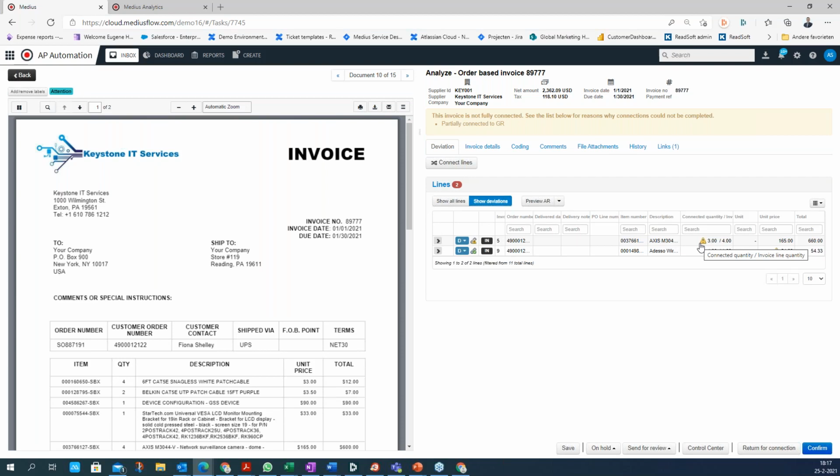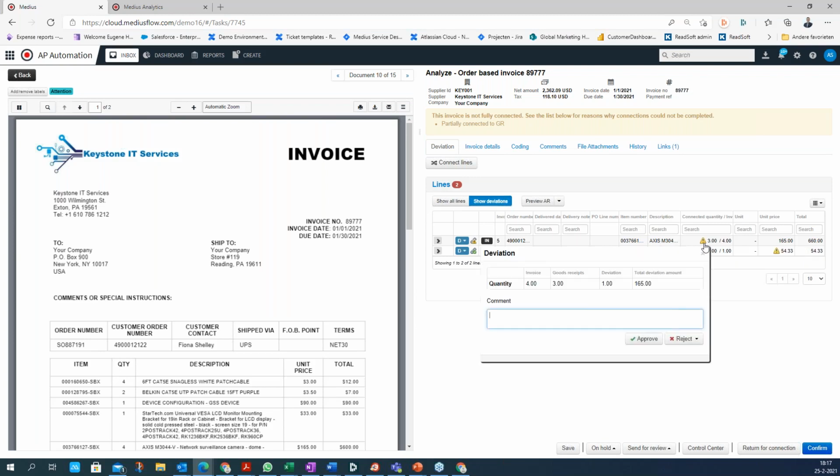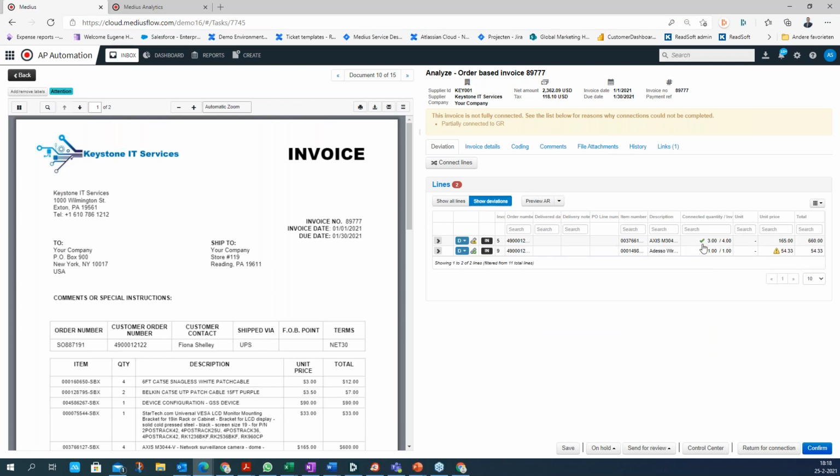In this case, there is a deviation on quantity. If you click on the icon, you will see on the invoice it stated 4. In the goods received we have 3, so there's a deviation of 1 with a total deviation amount. You can approve or reject that one. If I approve it, it will be changed to the green icon.